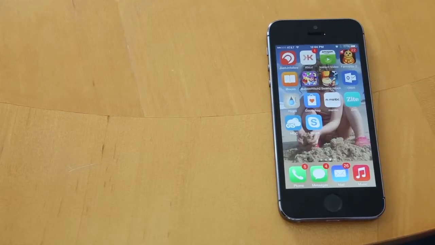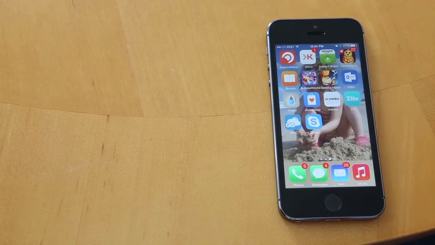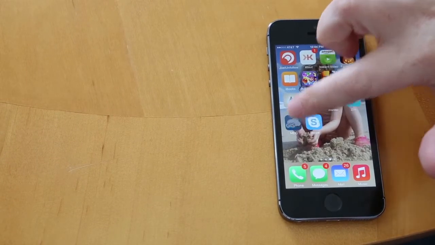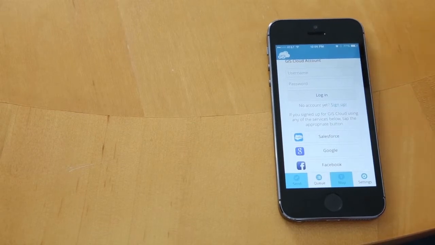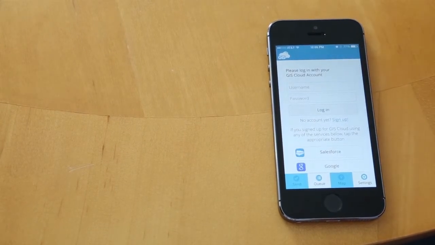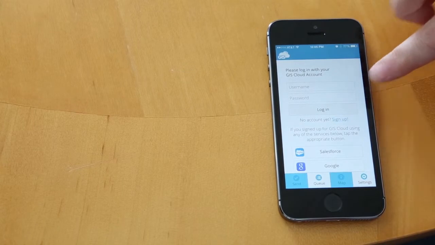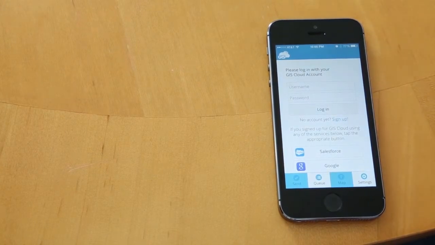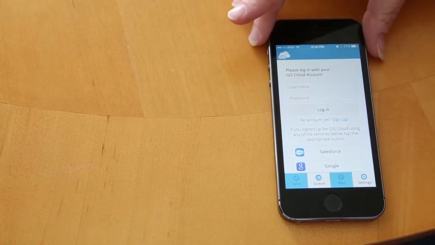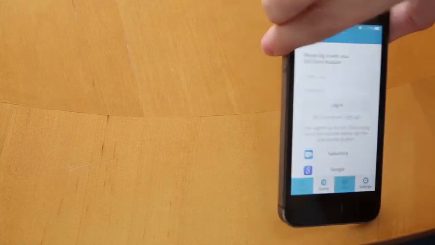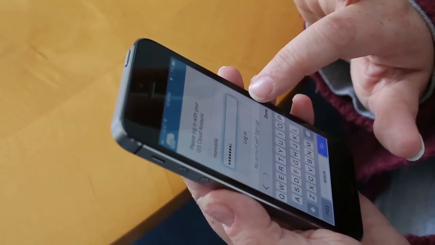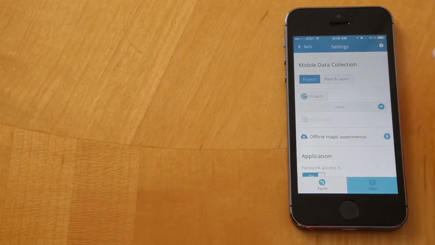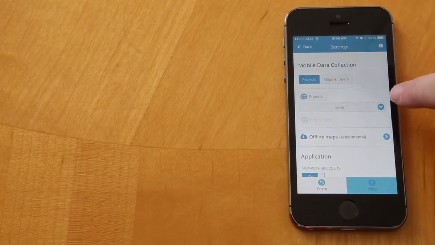Okay, so once you've downloaded the JS Cloud Mobile Data Collection application, select the icon on your screen. Then it's going to pull up the login screen for access. This is where you enter your username and password that I've sent you in the introductory email, and as soon as you complete that, it'll take you to the home screen. Where it says projects, it's going to say none right here.